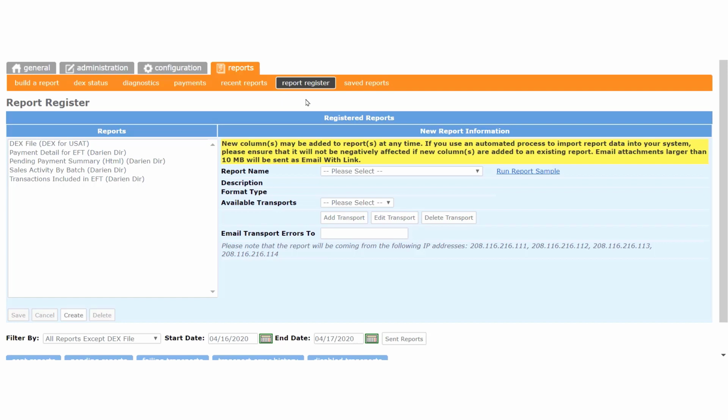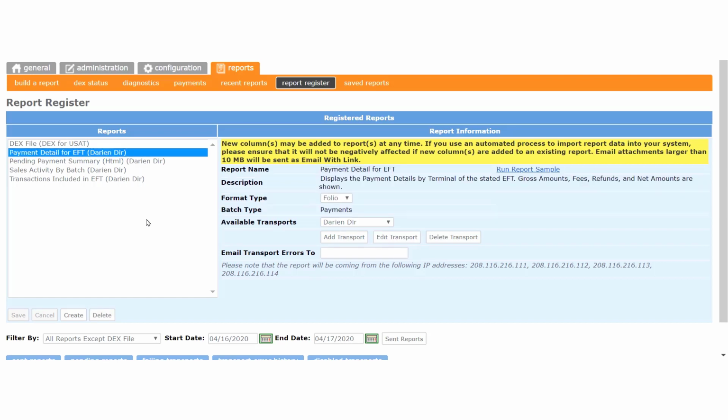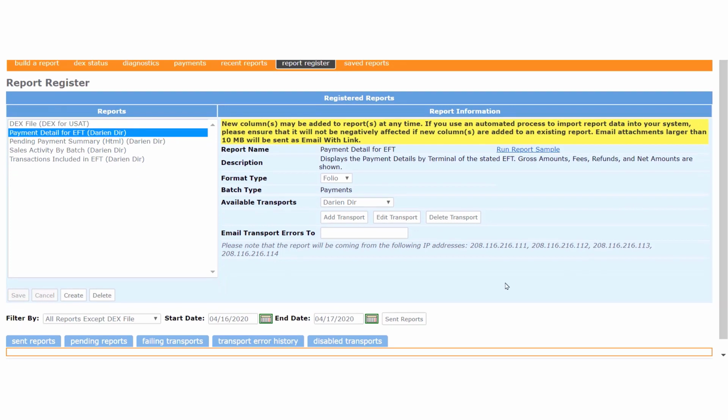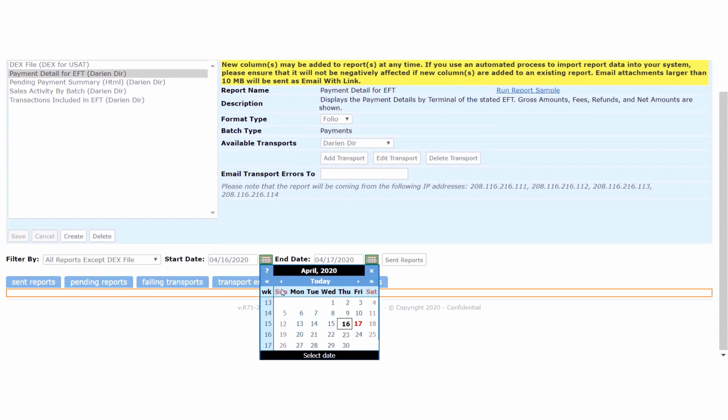The report we're going to focus on in this video, of course, is this one, Payment Detail for EFT. In order to generate a report we can look at, we need to scroll down to the lower section. Here we can call up a report that has already been sent to the email address set up in the register. We just need to set a date range using the calendar icons. Now, the Payment Detail for EFT report is typically sent once a week, and we need our range to be fairly narrow in order to shorten the download time.